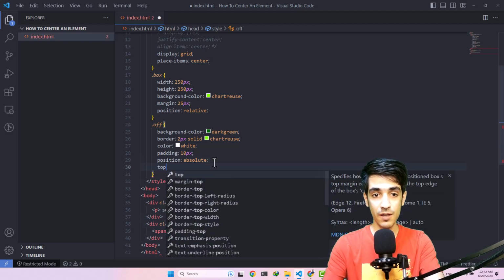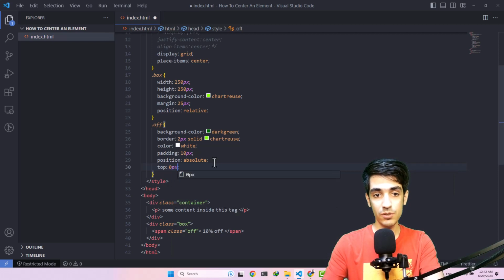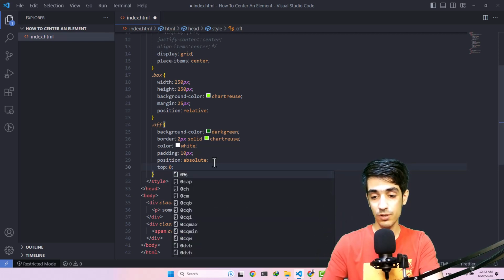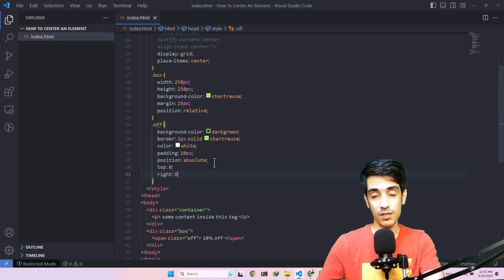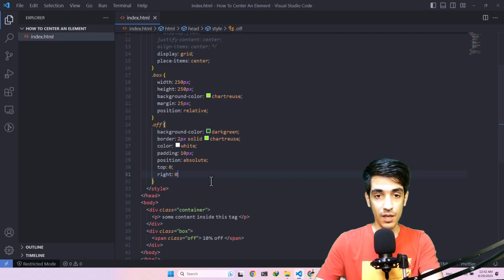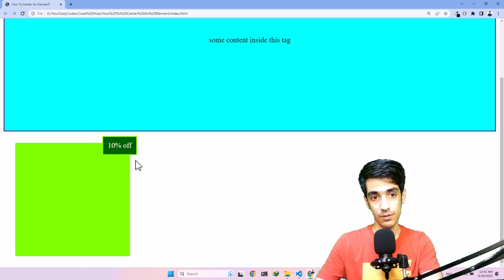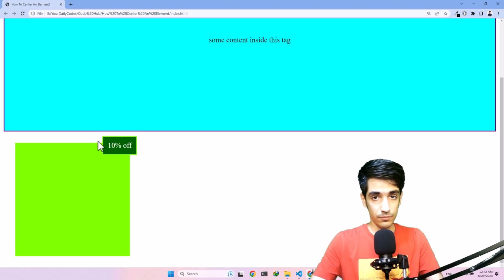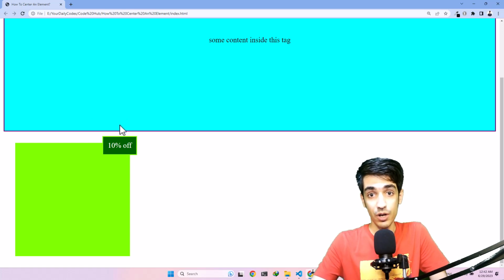For example, if I say top 0 pixels, it means go ahead and have 0 space from top, and if I say right 0, it means go ahead and have 0 space from right, and what happens is it goes at the top right. And of course, if you use a negative value, for example negative 15 pixels, it goes upper compared to that.